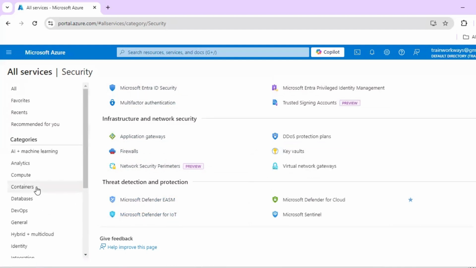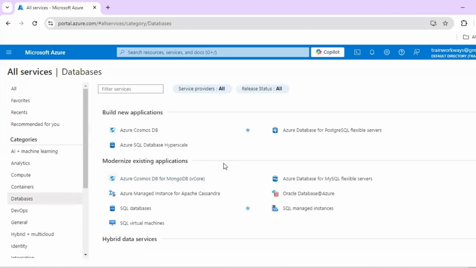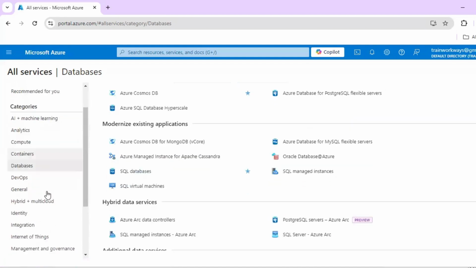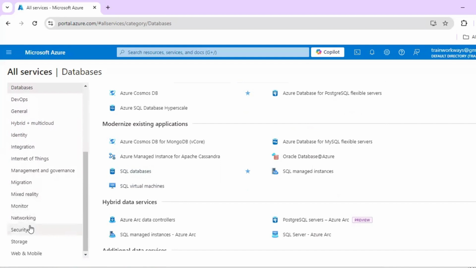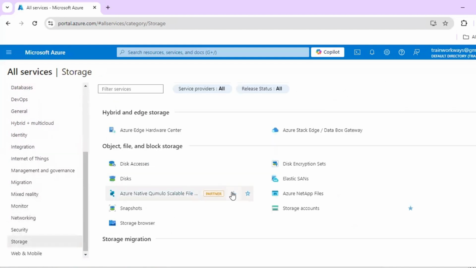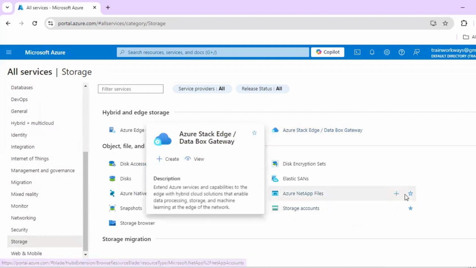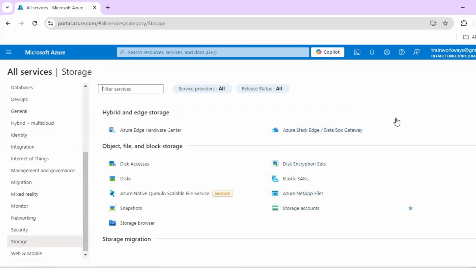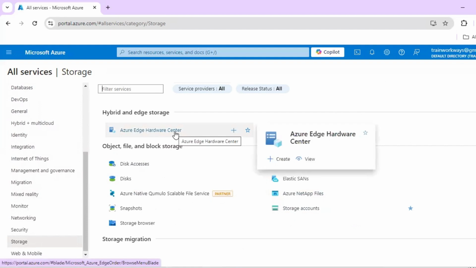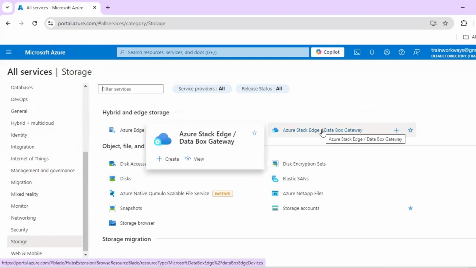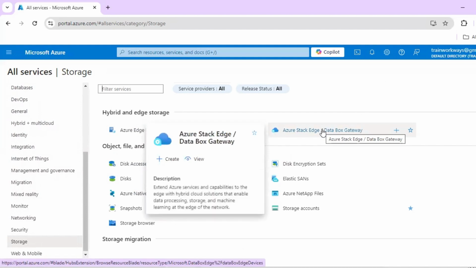And if you are looking for any databases, as I said previously, multiple databases are supported, like Oracle, SQL database, and PostgreSQL. If you are looking for storage services, like in AWS we have EBS and S3, likewise in Azure as well we have storage services with respect to Azure Edge, where you can utilize and manage your services. And also you can have a Data Box, or else you can have Stack Edge services.